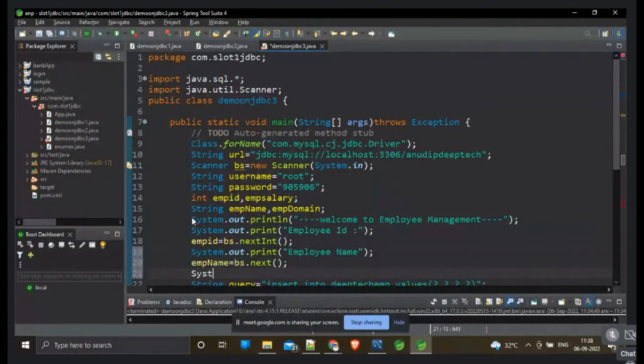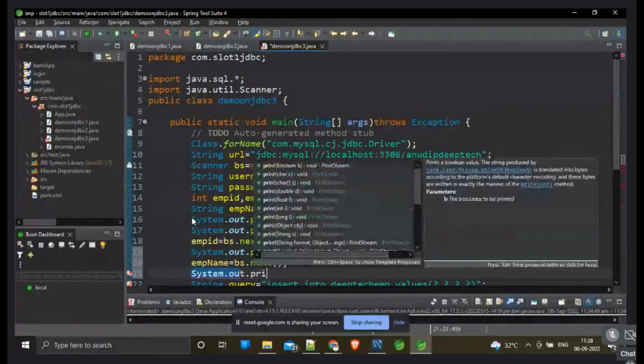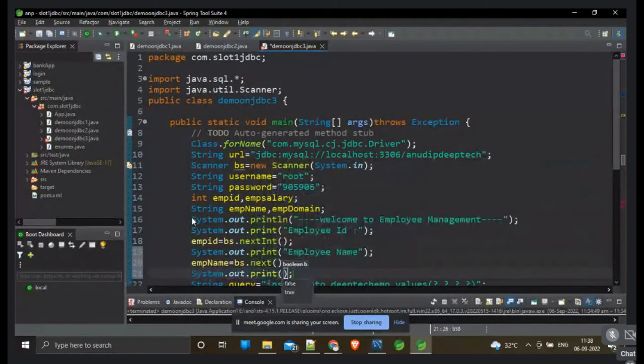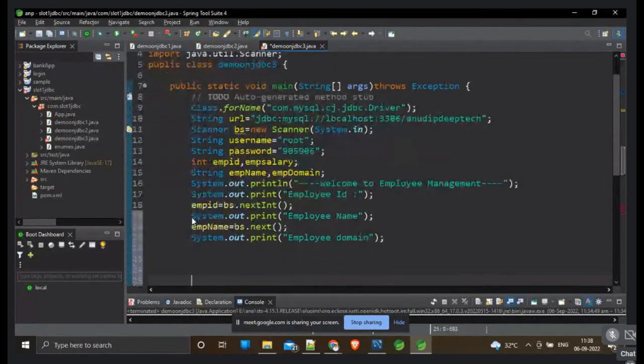And after reading employee name, we need to read employee domain, right? Employee domain. So here, emp domain. Okay, so let's read bs dot nextInt. Sorry, bs dot next. It is a string, right?